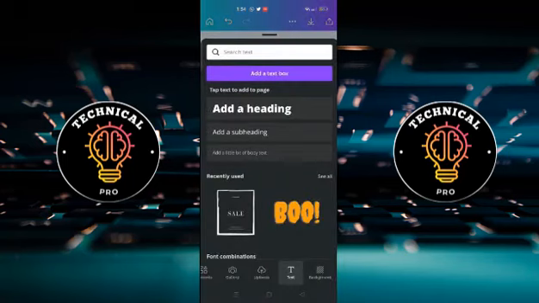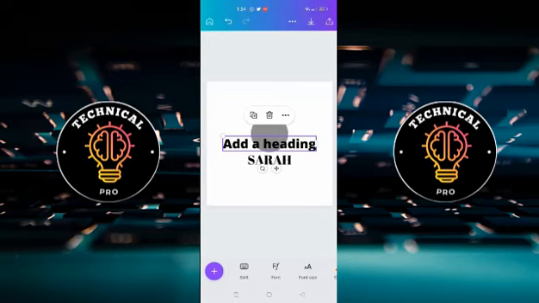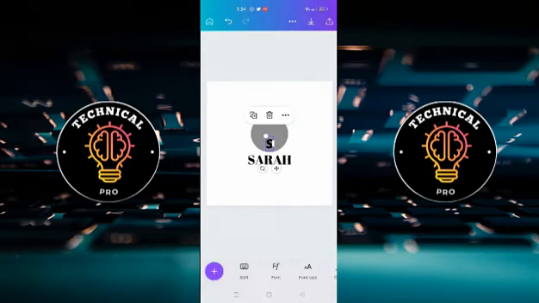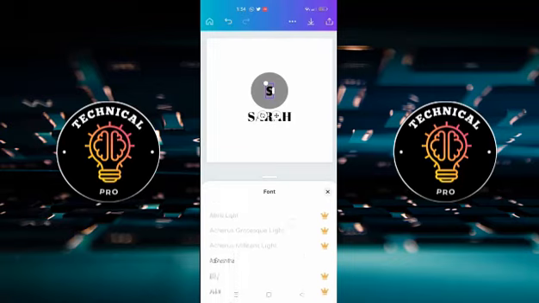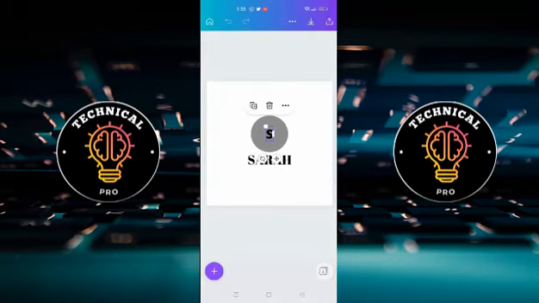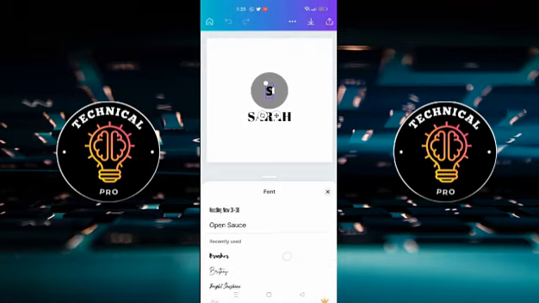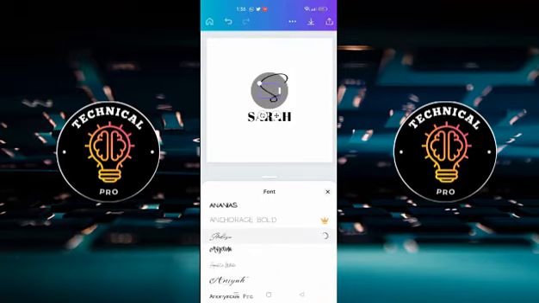Now I'm going to add another text. I've selected a heading and I'm going to write the initial of Sarah, that is S, in the middle of the circle. Don't worry, I know it doesn't look good, so I'm going to change the font style. I will select something different here. Let's see what options we have available. Okay, this looks fine.